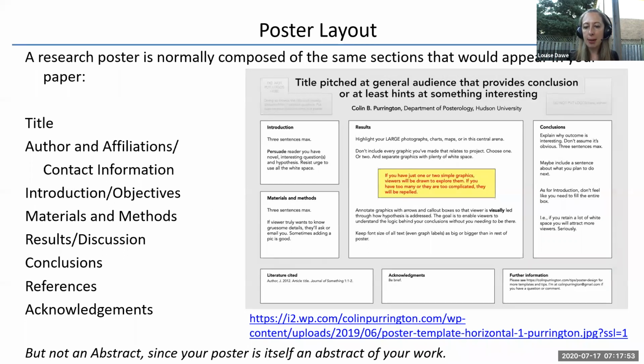This is actually one of the templates that's available from Colin Purrington's website. And you can see that it's got a very clear division between the different sections. They are labeled, and there's good use of white space. So it's not like this entire poster is crammed full of information. You would carefully select what you wanted to present here. Now, as chemists, crystallographers, physicists, STEM scientists, this is how we've been giving posters forever.